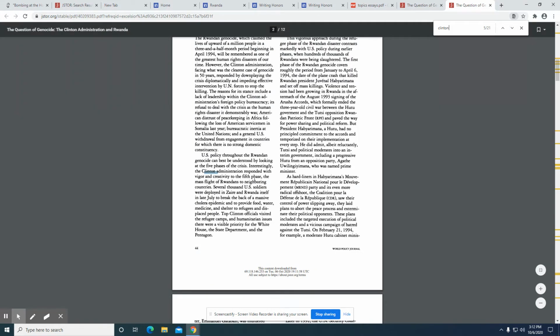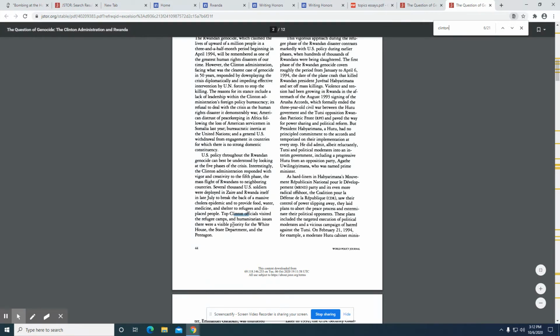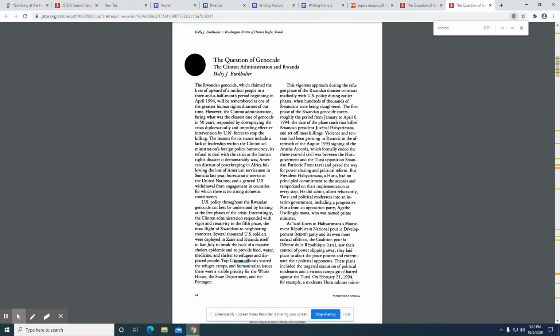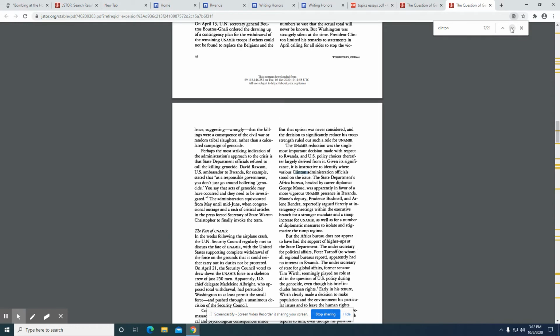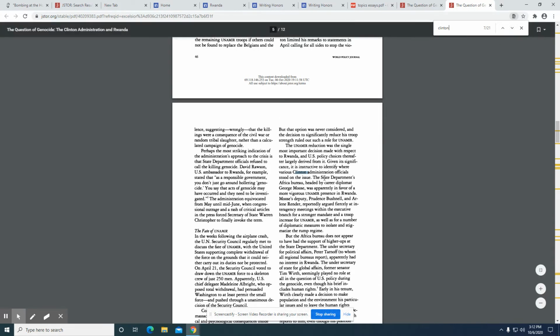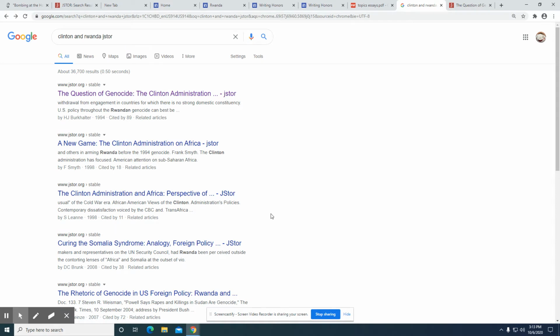"Responded with vigor and creativity to the fifth phase, the mass flight of Rwandans to the neighboring country." "Can be best understood by looking at the five phases of the crisis." I don't know if you want to address the five phases, because you probably don't need to, so I'm going to just go on. "Top Clinton officials visited the refugee camps and humanitarian issues that were visible prior to the White House, State Department, and Pentagon." I don't know if that helps. I mean, that kind of contradicts the point, they seem to be involved in what's going on. Here they're saying that they stood on the issue. So I don't know. I did a Control F that allowed me to download that.